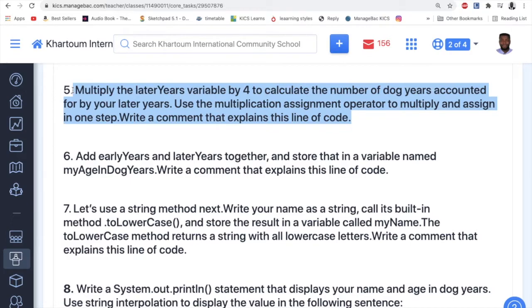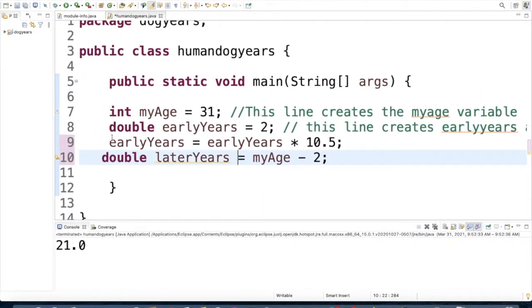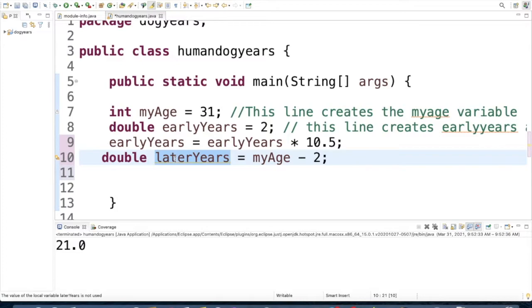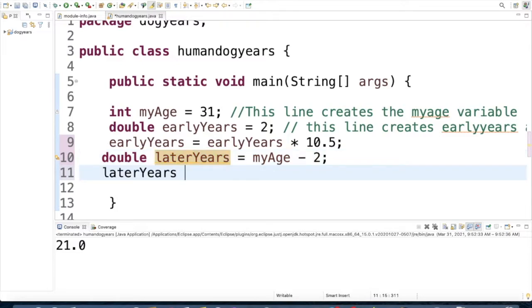Write a comment to explain this line of code. Multiply the later years variable by 4 to calculate the number of dog years accounted for by your later years. So the same thing we've done for early years is technically what we've been told to do here. We are updating the value of later years to later years multiplied by 4.